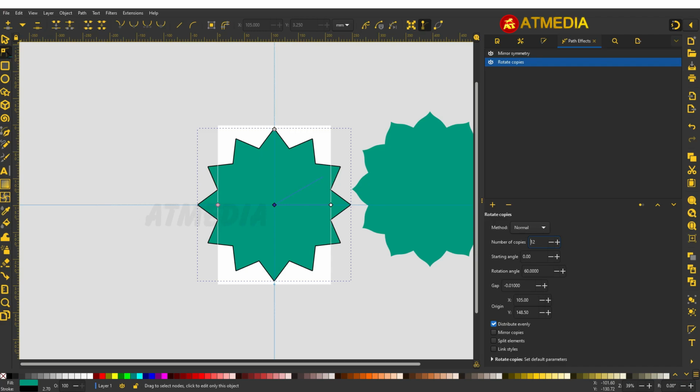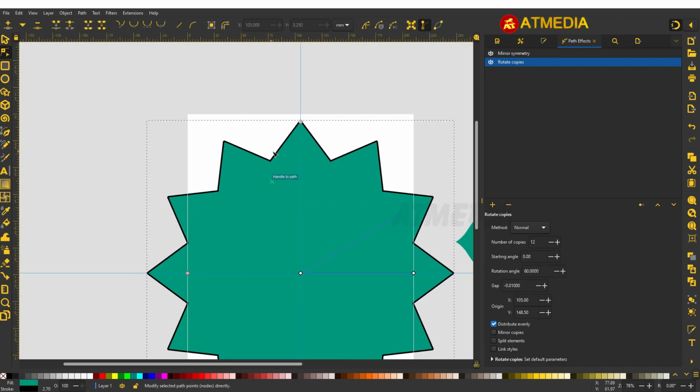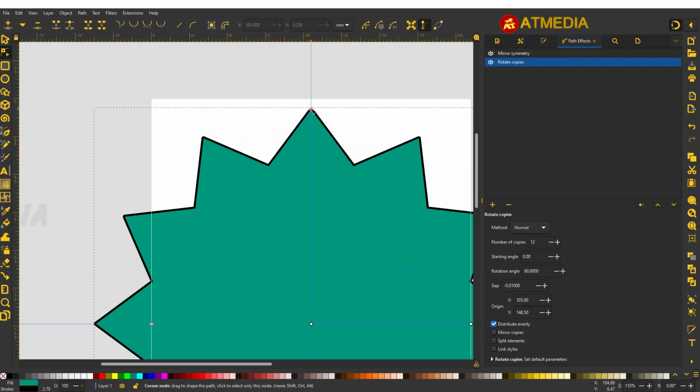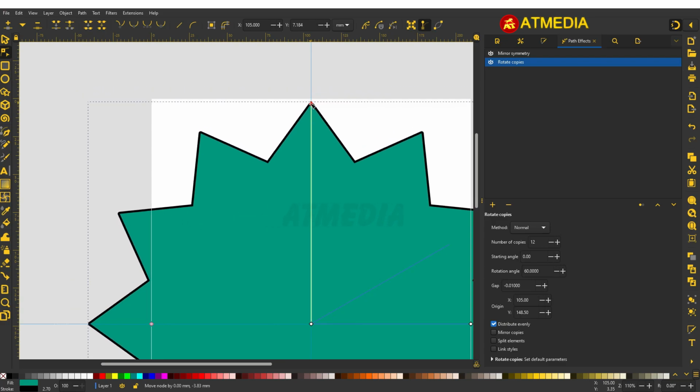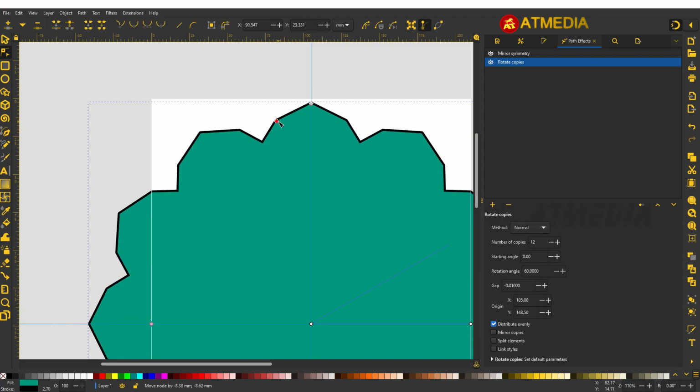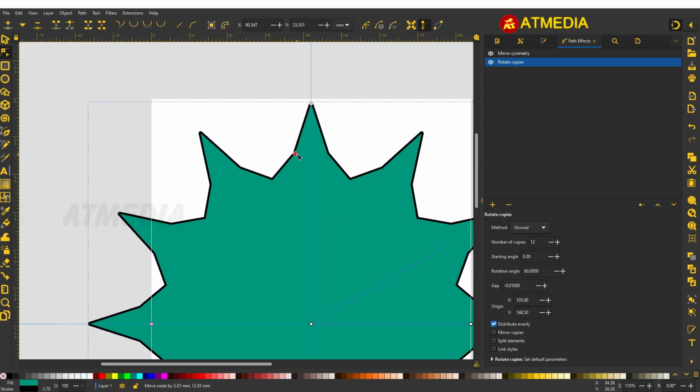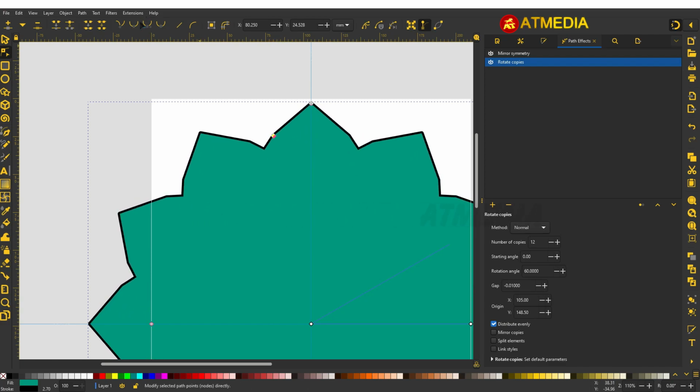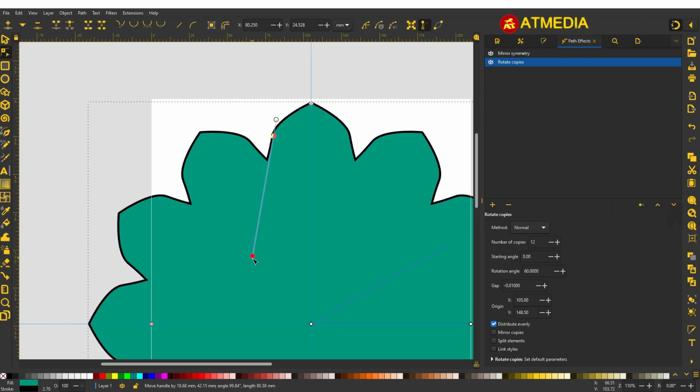Once again choose the nodes button. Double click in the line to make a new node. You can adjust the nodes as per your wish.